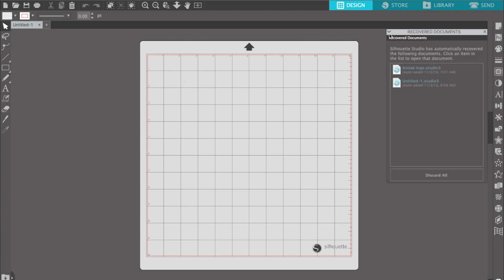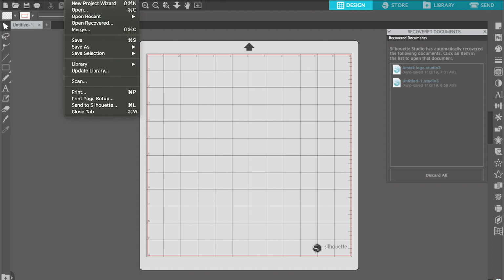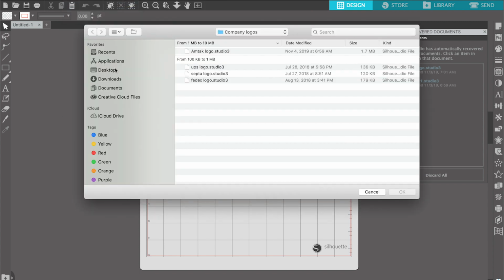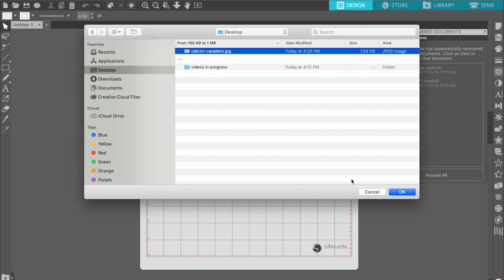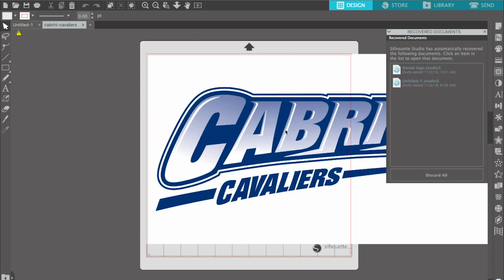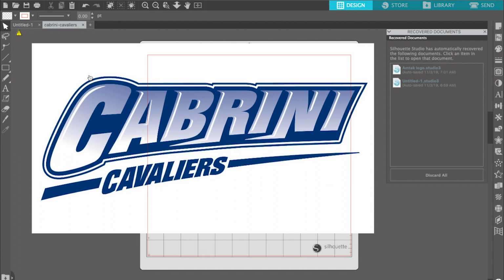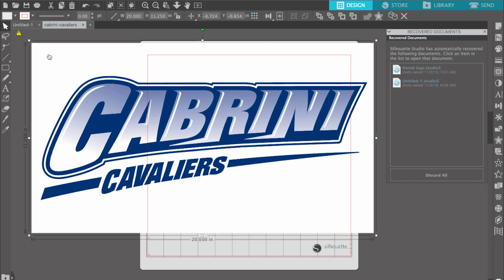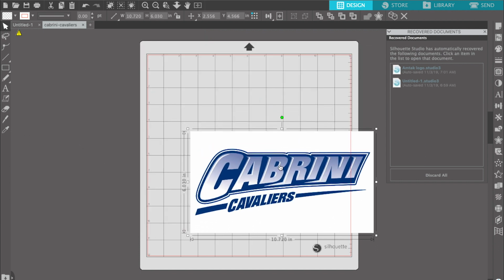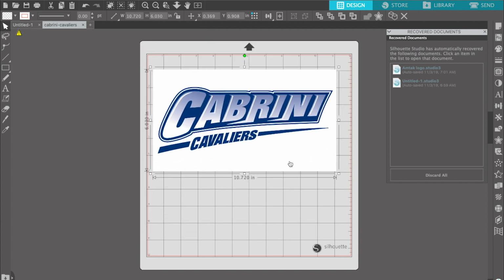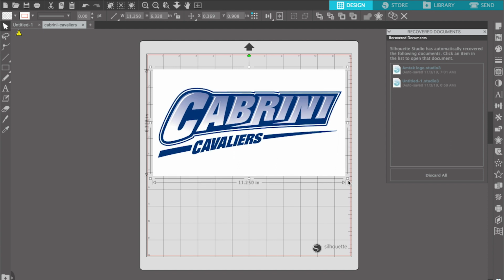So now it's all loaded up. I'm just going to go ahead and go over here, open. I'm going to grab that image off of my desktop. Import that image, right? So now I'm going to click on the image and I'm going to shrink it, grab the handles right here, and shrink it down. Now it shrinks down, right?